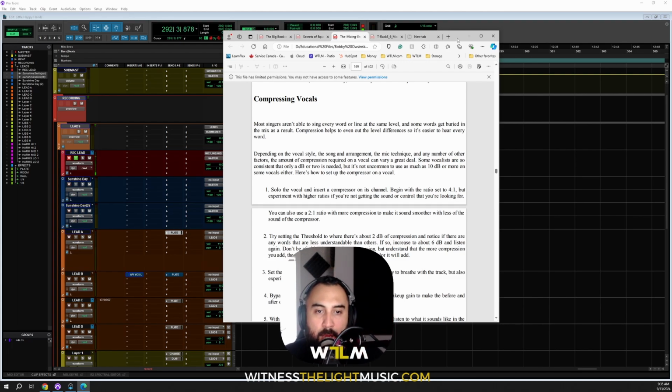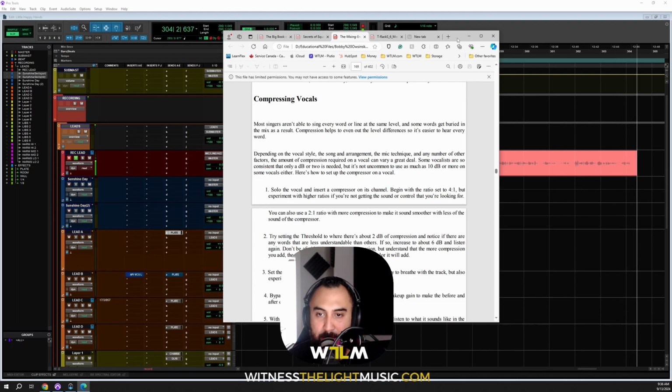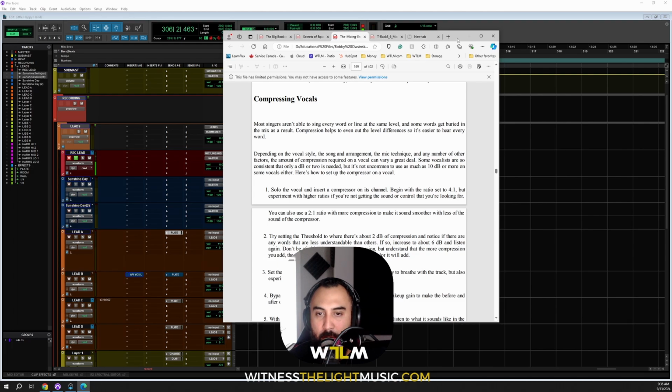Compressing vocals. Most singers aren't able to sing every word or line at the same level, and some words get buried in the mix as a result. Compression helps to even out the level differences so it's easier to hear every word. Depending on the vocal style, the song and arrangement, the mic technique, and any number of other factors, the amount of compression required on a vocal can vary a great deal. Some vocalists are so consistent that only a dB or two is needed, but it's not uncommon to use as much as 10 dB or more on some vocals either. Here's how to set up the compressor on a vocal.